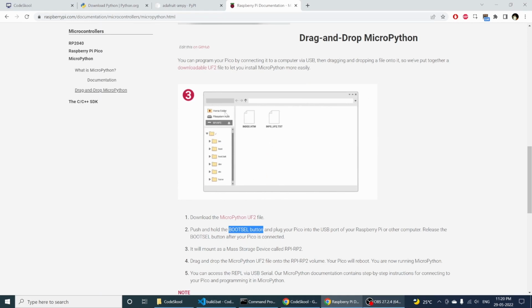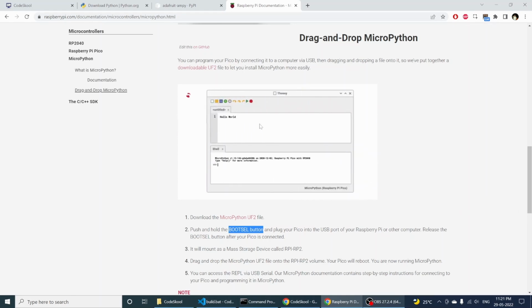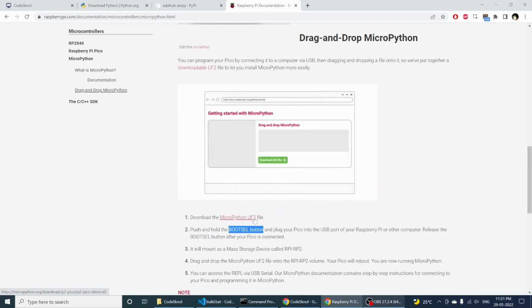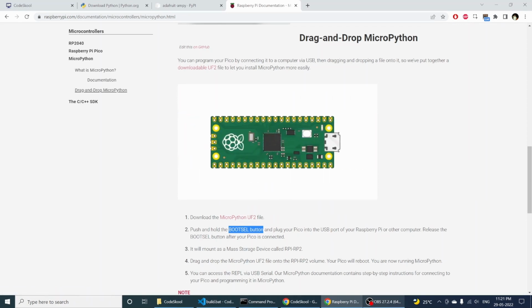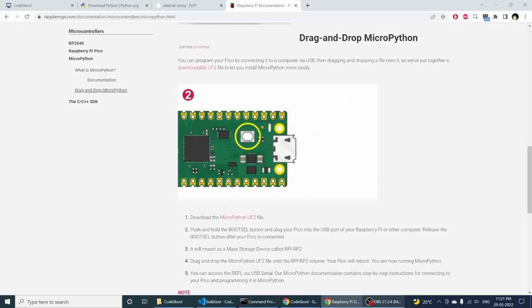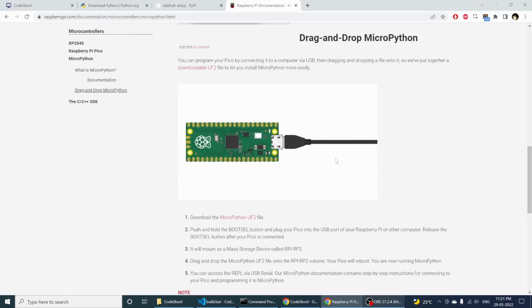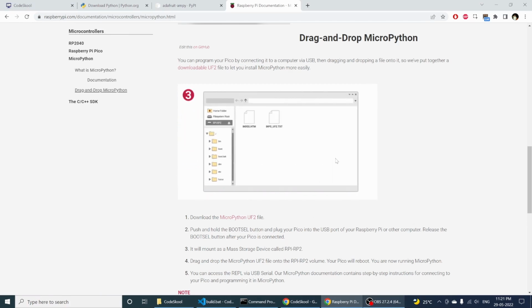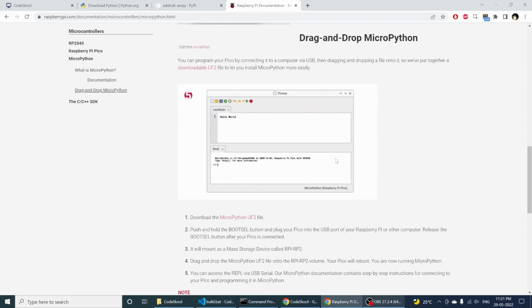Once you do that, the RPI-RP2 drive will appear on your machine, and in that drive you have to copy the downloaded MicroPython framework file. After you have copied the MicroPython framework to the RPI-RP2 volume, you have to reset your device again. Raspberry Pi Pico does not have a reset button, so the way it works is you remove your USB cable and plug it in again.